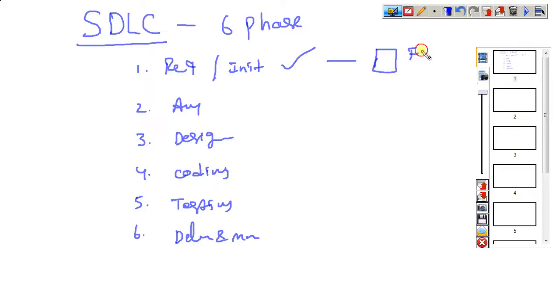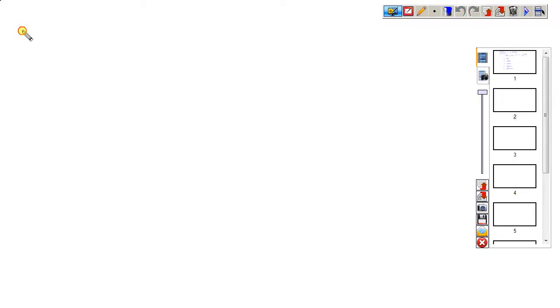Already we have discussed the requirement phase, and its outcome is the FRS document. This is the FRS document, right? This we have already completed. Now, coming to today's class, what we are going to discuss is the analysis phase. We will start the discussion.